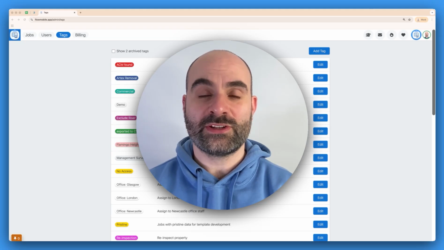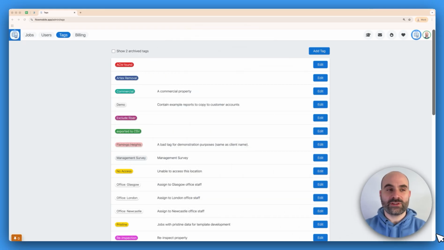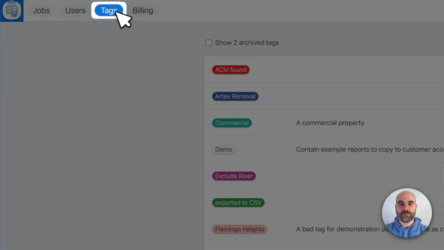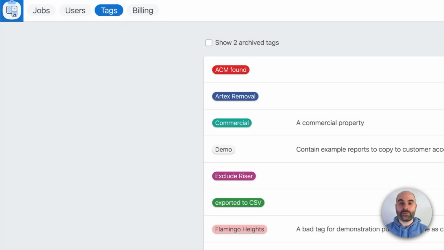If you want to create a new tag, head over to the tags page on the dashboard here. Initially, you'll have an empty screen. We don't give you any tags by default. We leave it up to you to decide what tags to use.